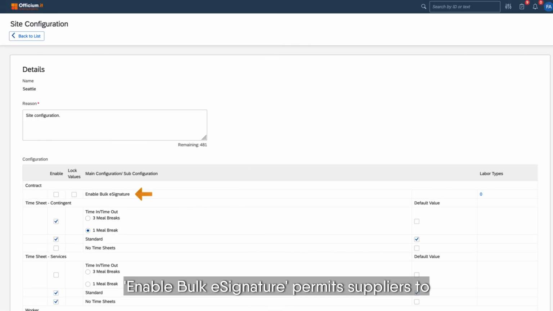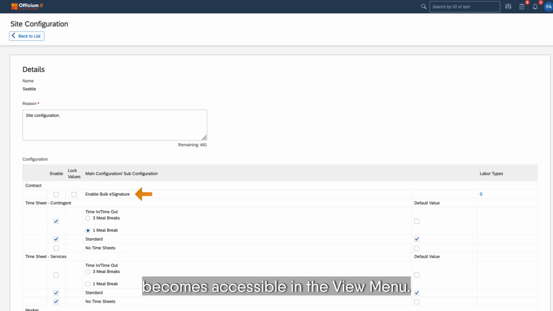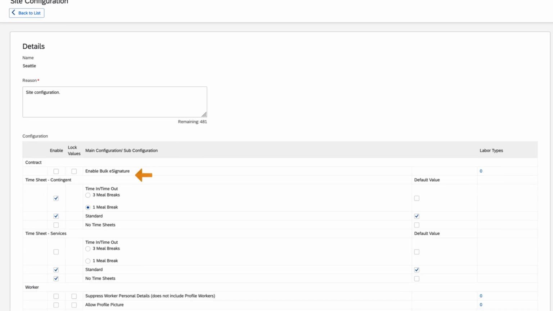Enable Bulk e-signature permits suppliers to electronically sign contracts in bulk. Once activated, the option Pending Work Order Contracts becomes accessible in the View menu. Users can utilize this list to navigate to and collectively sign contracts.